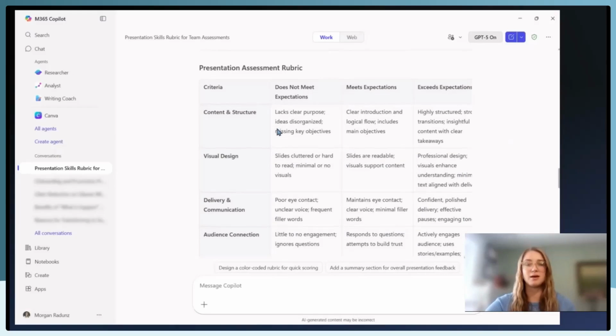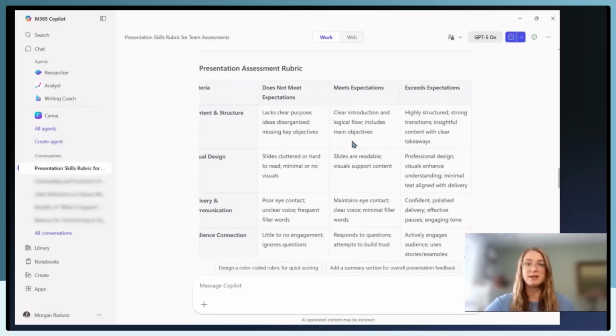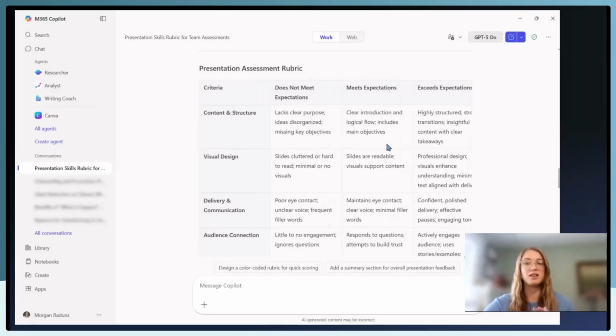One of my favorite benefits of using Copilot for creating rubrics is that it can really quickly include language that articulates what it means to not meet, to meet, and exceed. So for example, our content and structure criteria here says not meet would be lacking clear purpose, their ideas are disorganized in a presentation. Meeting expectations, that means there's a clear introduction and a logical flow of those main objectives. To exceed expectations with content and structure, that would mean the presentation is highly structured with strong transitions and insightful content with clear takeaways. So I love that Copilot gives me a really solid start based on what I've already created.